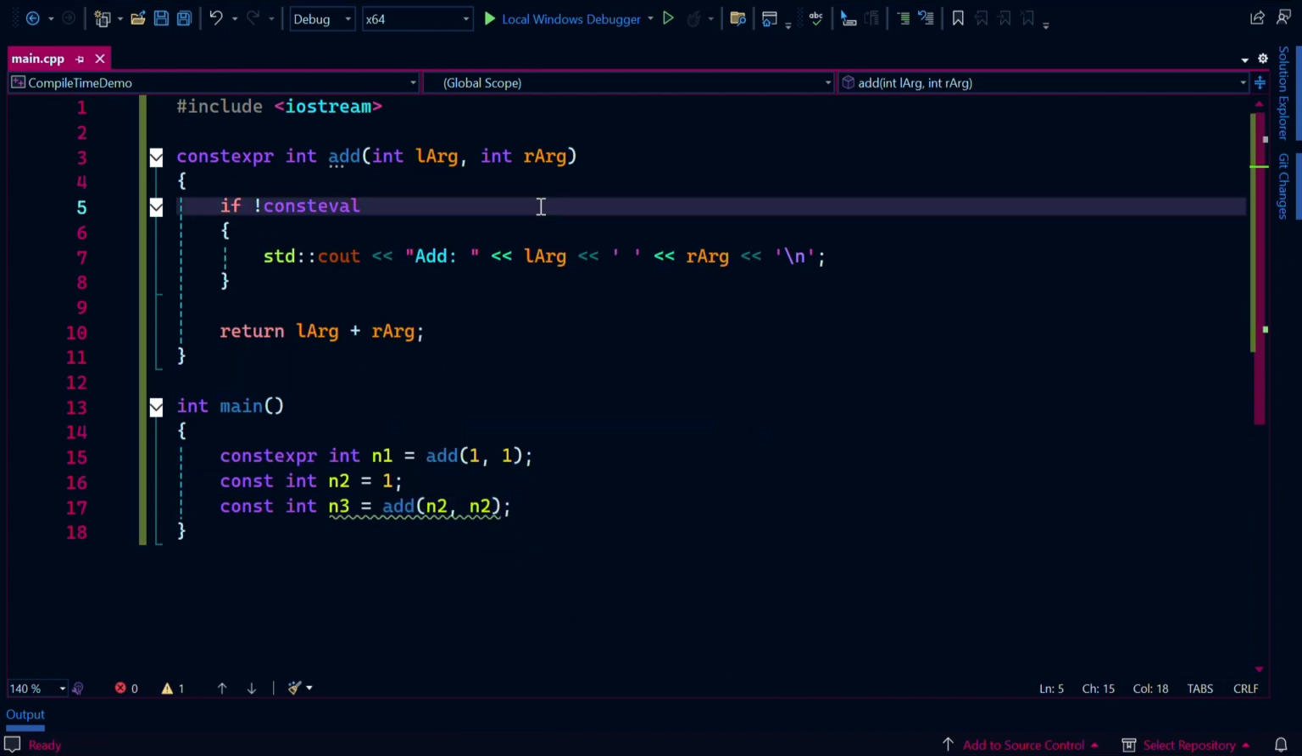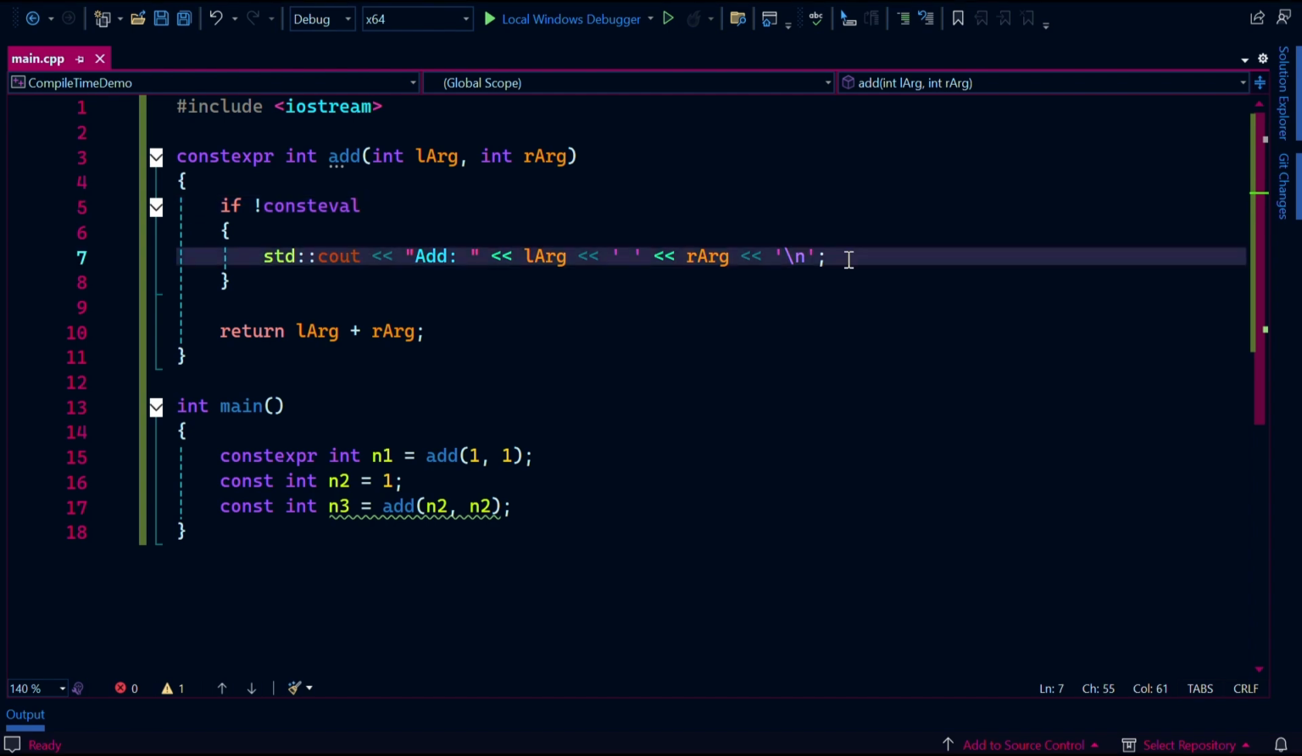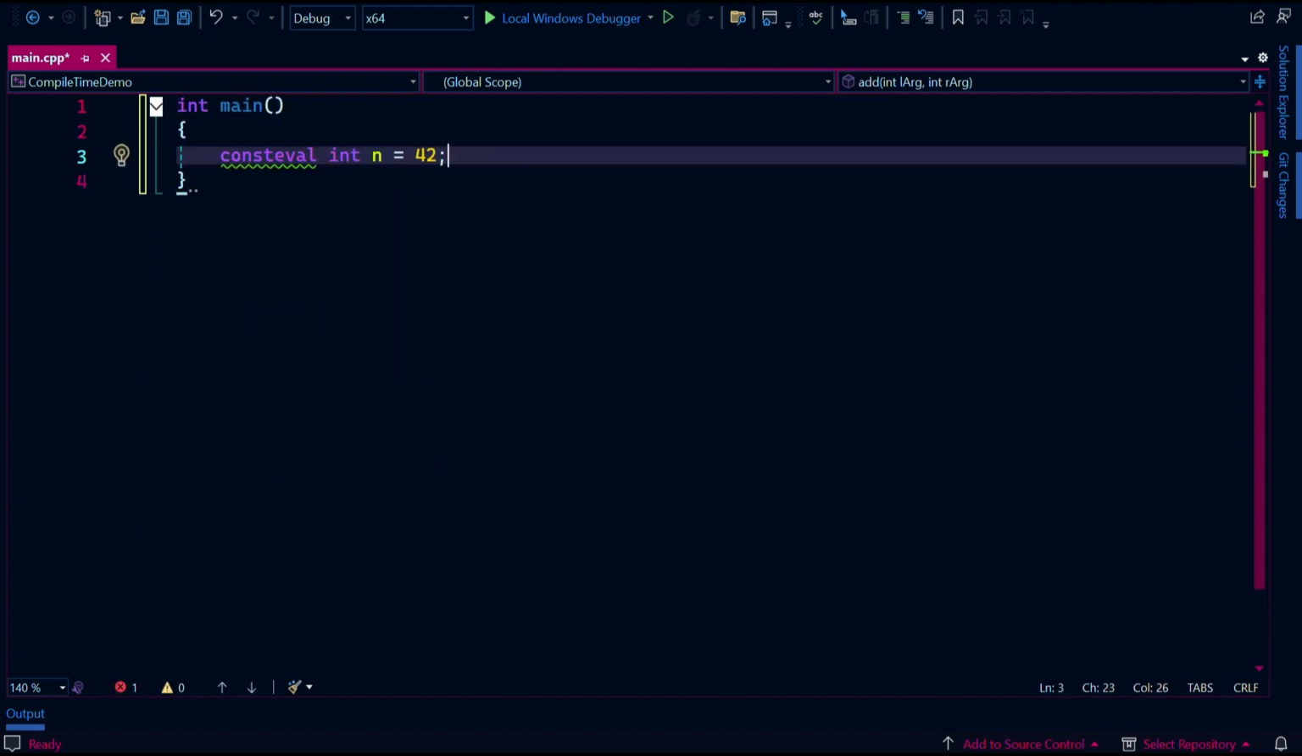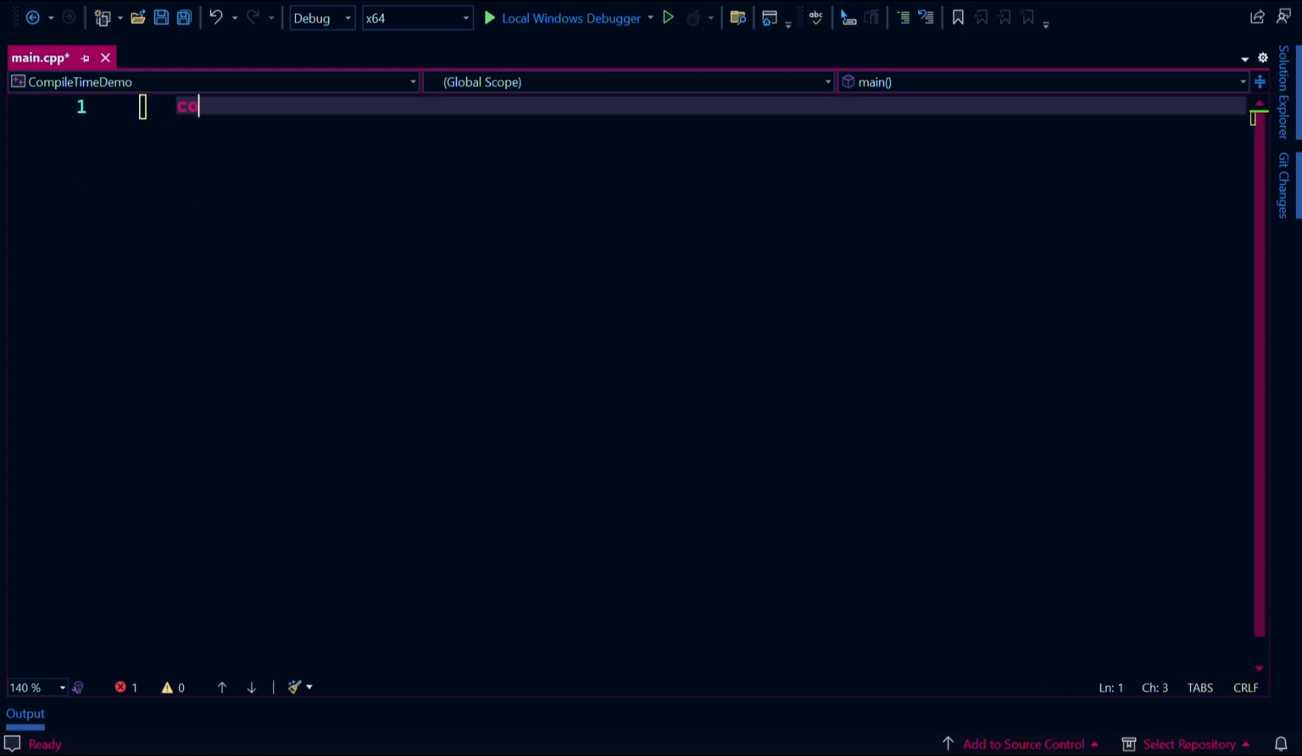If consteval is used to deduce whether or not a function is being executed at compile time. This message is printed when the add function is not evaluated at compile time, or right here. Unlike constexpr, you cannot have consteval variables.